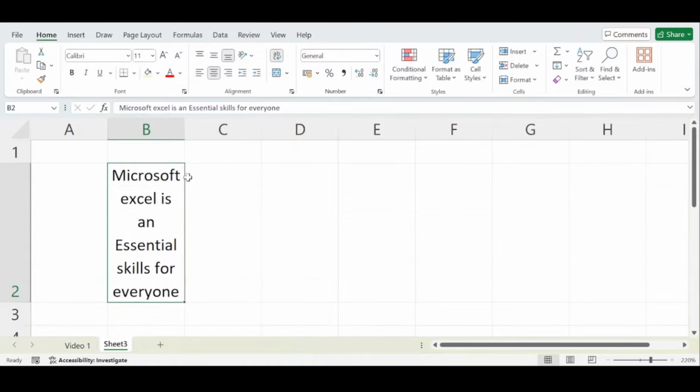These are the basic formatting options that are available in Microsoft Excel. Hope you have understood this very well. In my next video, tomorrow's class, we will discuss number formatting. So what are the various formatting options that you have in this particular numbering section? That I will discuss in the next video.